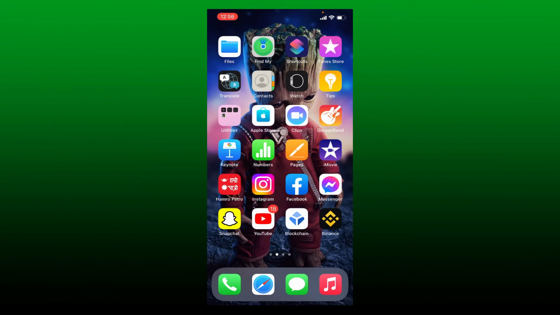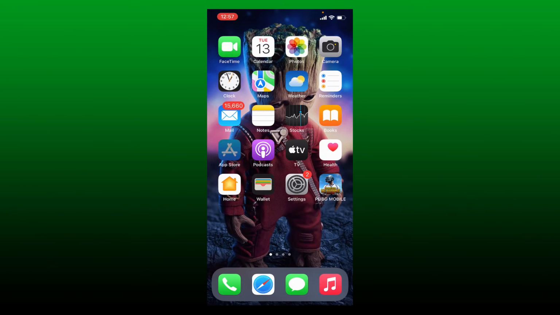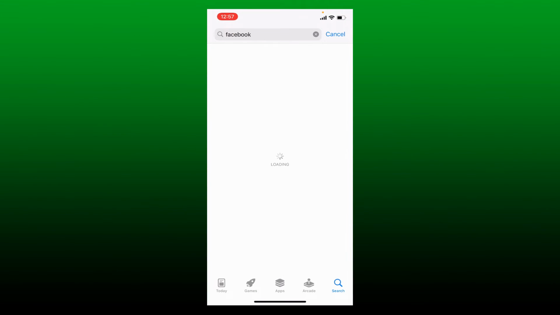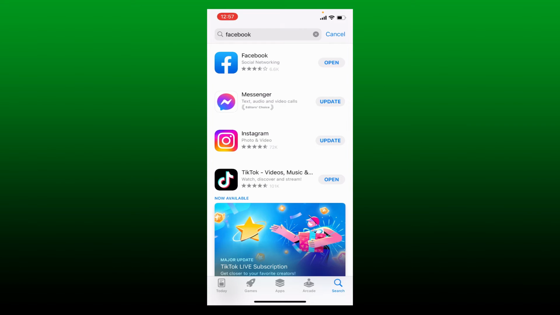Once you have a stable internet, the next thing to do is to check for available updates for your Facebook application. Open up your App Store and in the search box, type in Facebook. Once you make your search, you'll be able to see this interface. If you see an update button next to Facebook, simply tap on that button to download the latest version of the Facebook application. If you see an open button, it means your application is up to date.